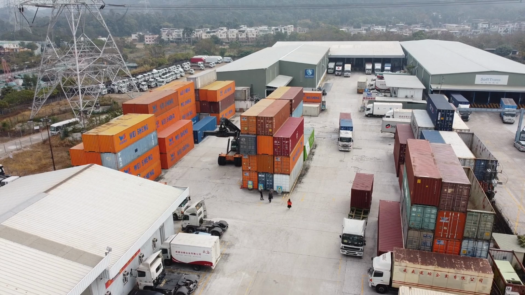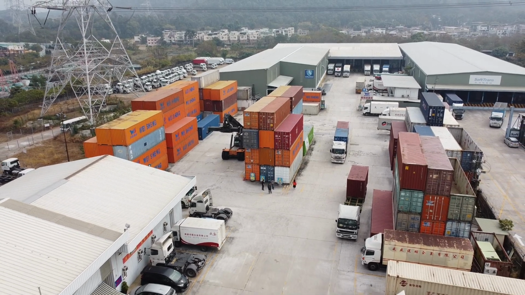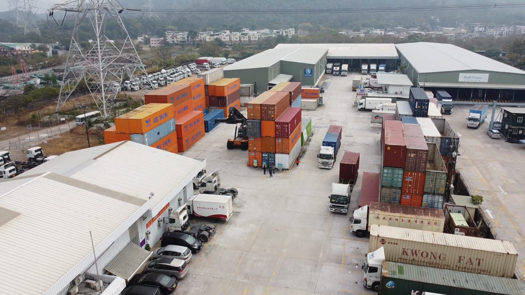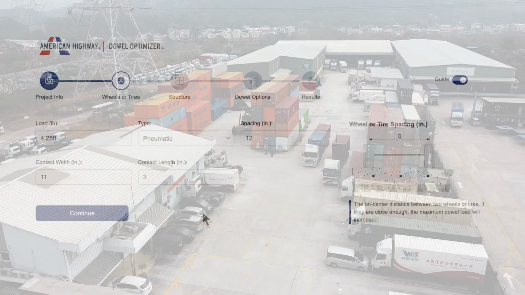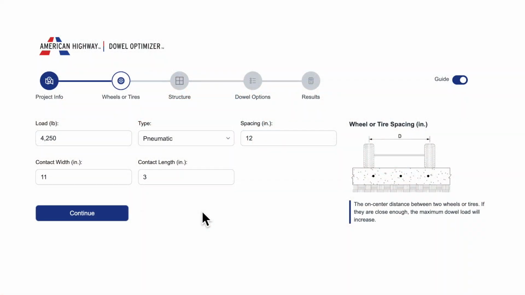Whether your design involves small pallet jacks or large industrial trucks, the dowel optimizer gives you the flexibility to model a wide range of realistic loading conditions. Once you've entered the values for the design vehicle, click Continue to move on to the structure inputs.